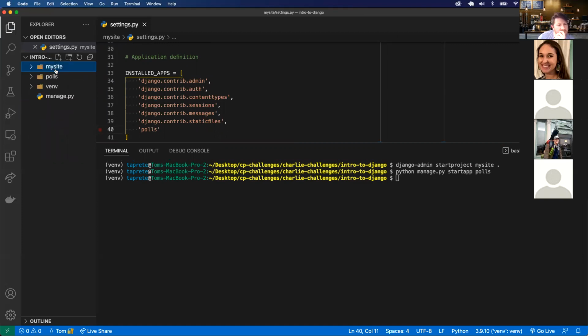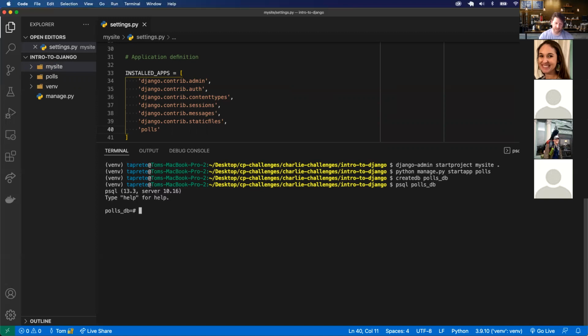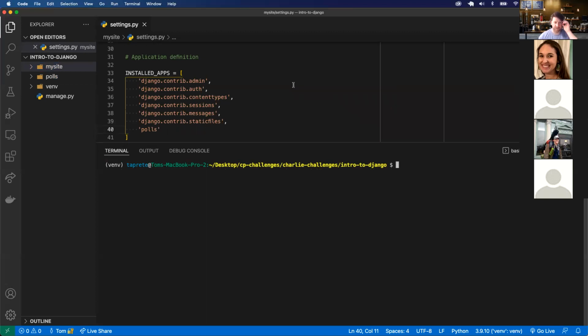So the next thing I'm going to do is create my database on my local machine called something like polls_db. So I'm going to create db polls_db. I can psql polls_db like so. So I've got my database. That doesn't have anything in there yet. All right. So I created my database.